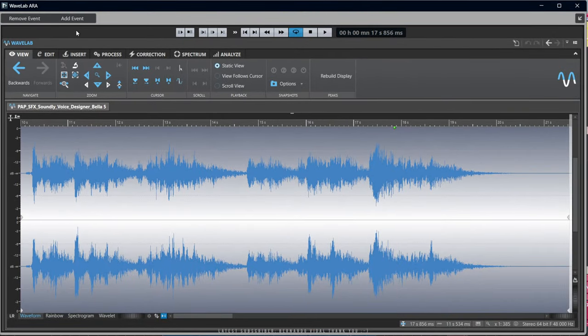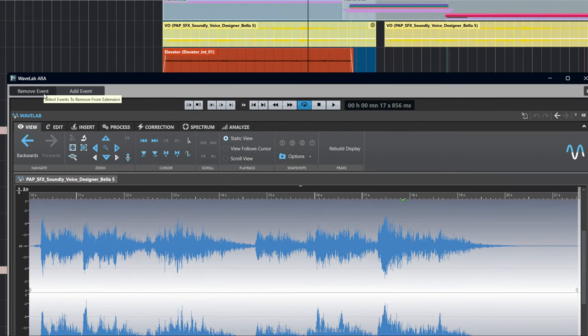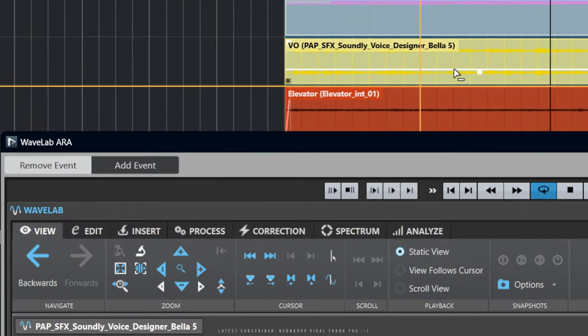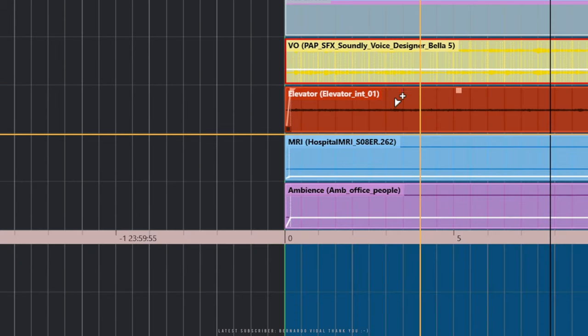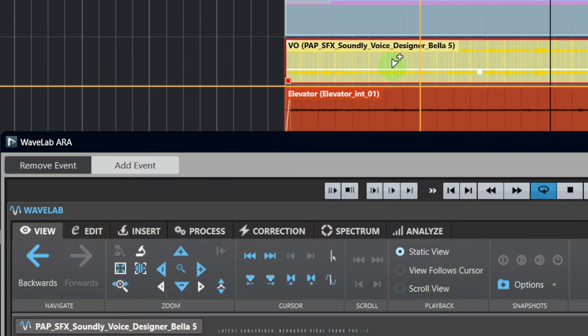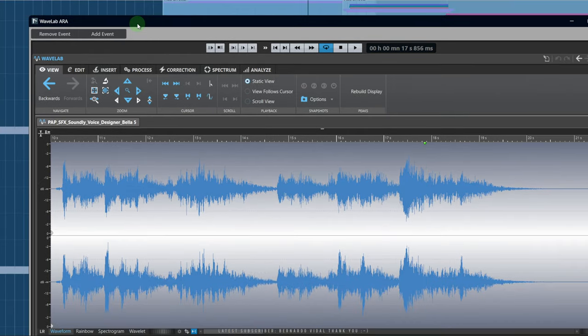We can pull that down a little bit for a second. You'll see that if I click on remove event and hover over the part, the cursor changes to a negative. And the same goes the other way around. If I click add event, you'll see that the cursor changes to a plus. However, it doesn't actually do anything in this particular case. And again, I need to remember to turn it off.